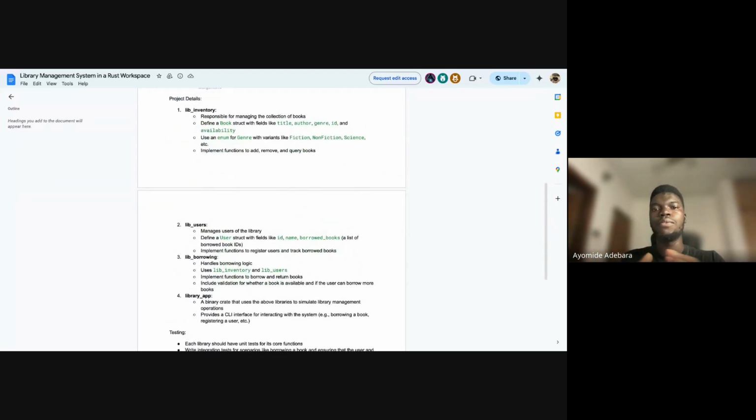So for the inventory library, it will be responsible for managing the collection of the books. To start, you definitely have to define a book struct with fields like title, author, genre, the ID, and the availability, if the book is available. Then you have to use an enum for genre with variants like fiction, non-fiction, science.